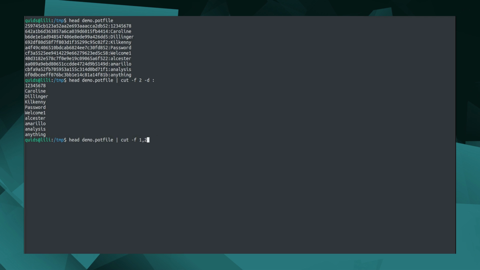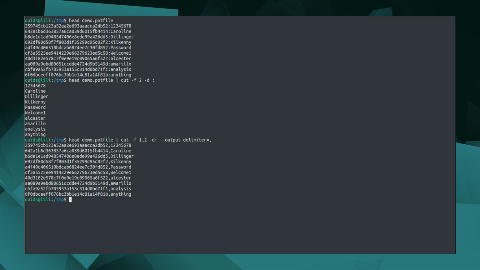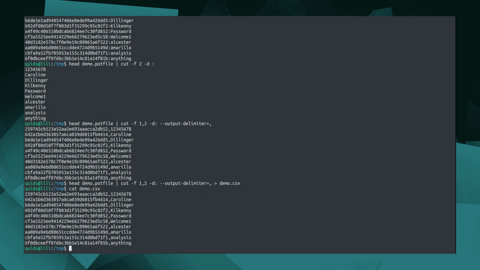I could explore another use for the cut command and turn these colon separated values into comma separated values. Fields 1 and 2, a delimiter of colon, and then specify an output delimiter, so --output-delimiter equals comma. And I'll have comma separated values. And I could output all those values into a demo.csv file. Now upon looking at the file, yes, we have comma separated values here, and that could be opened in something like LibreOffice Calc or Microsoft Excel.